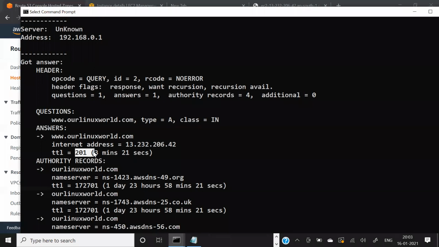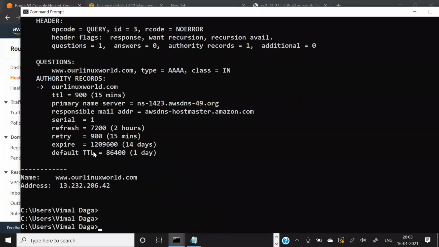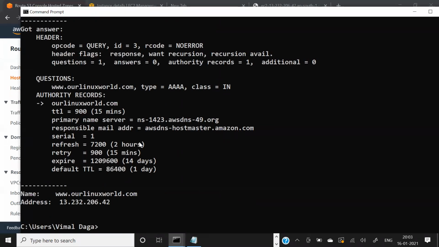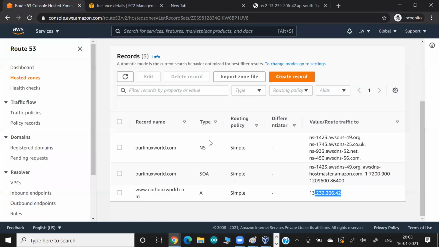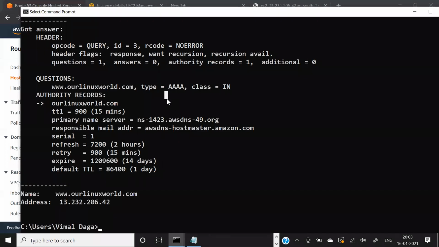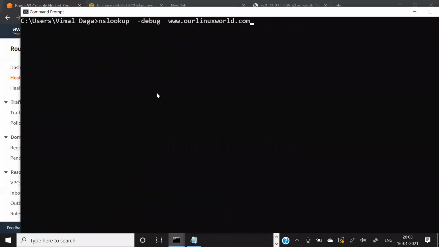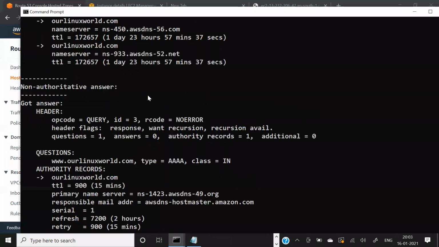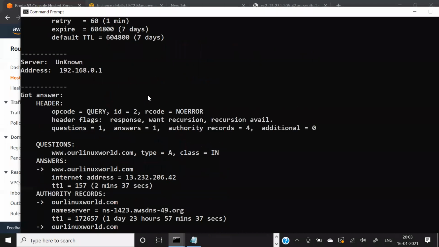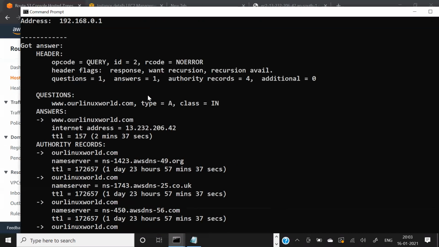Now, guys, if you again keep on hitting your name, it won't go to the main DNS server, like in my case, Route 53. You are getting this information from a local DNS. Till this time, 3:38 seconds left.